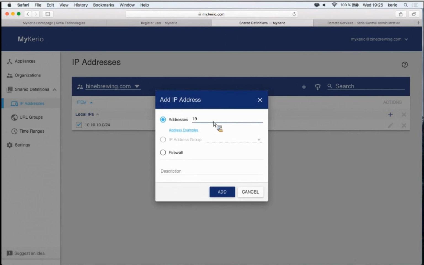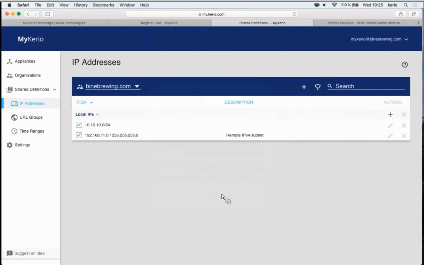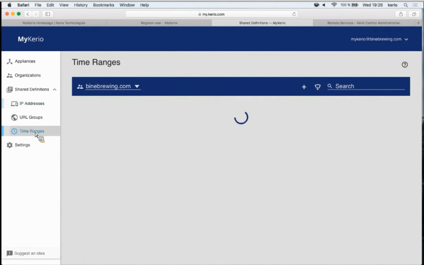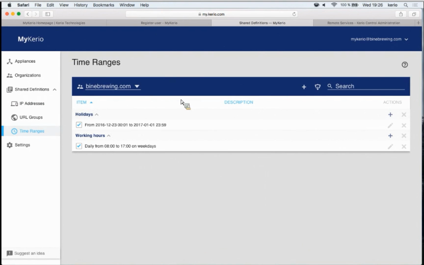I'm typing in 192.168.11.0/255.255.255.0, and the description I'm using will be remote IPv4 subnet. I'm adding this. So I added another IP range in the IP addresses group. I would like to also add an additional time range.